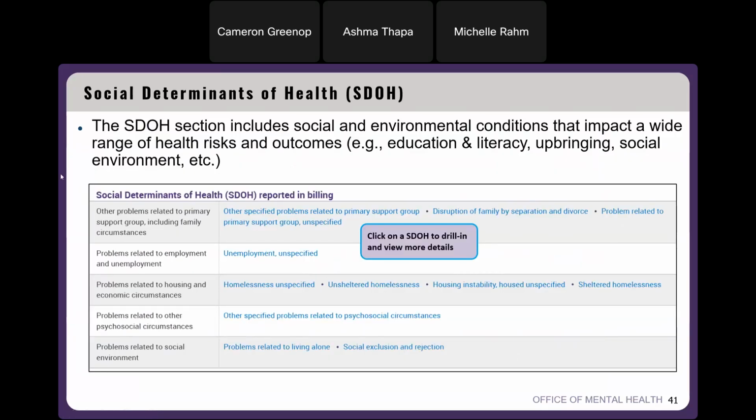Now let's jump into the social determinants of health section. As you scroll further down, the social determinants of health section includes social and environmental conditions that impact a wide range of health risks and outcomes. Examples include education and literacy, upbringing, or social environment. So this is what the social determinants of health section looks like in the full summary.